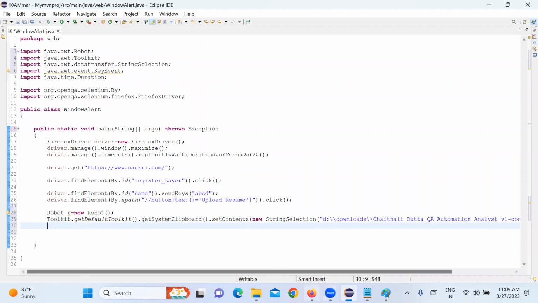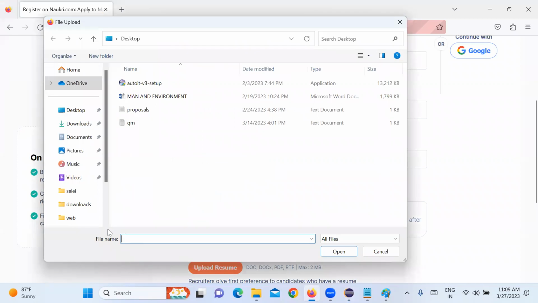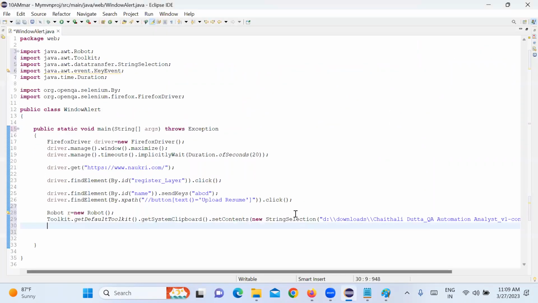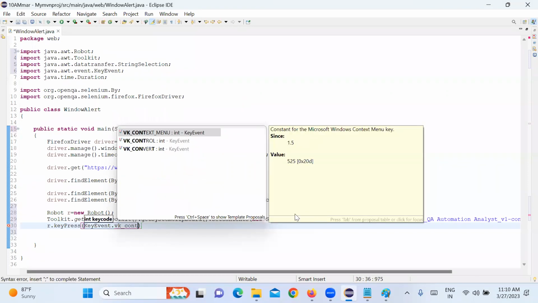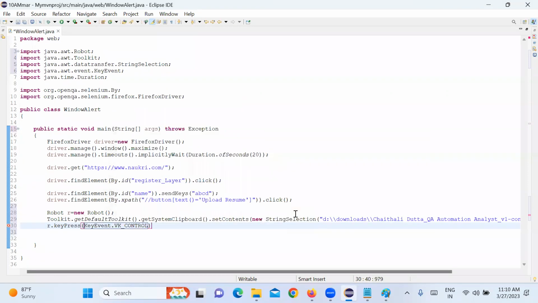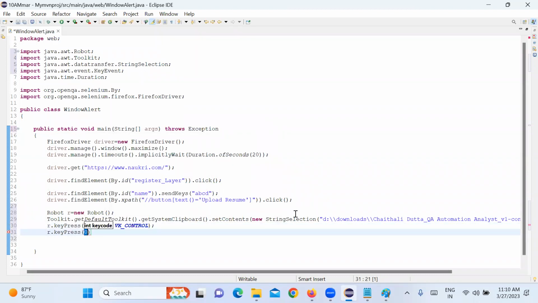When you click on upload resume, where is the cursor by default? The cursor is in the file name. Press Control V and it will paste whatever is there in the clipboard memory. So what is that? r.keyPress. Which key do you have to press? KeyEvent.VK_CONTROL, right? Control key press. r.keyPress.